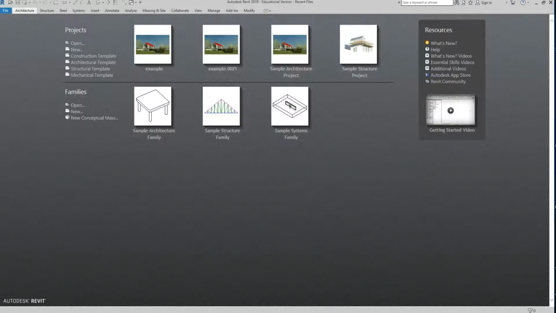So let's start talking about how you're going to get started with Revit. I think the main thing we're going to focus on today is the Revit interface.